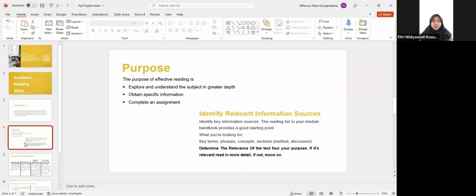Let's move on to purpose. The purpose of effective reading is to, firstly, explore and understand the subject in greater depth. Secondly, obtain specific information. Thirdly, complete an assignment. Identify relevant information source. Identify key information source. The reading list in your module handbook provides a good starting point. What you're looking for: key terms, phrases, concepts, section, method, discussion.